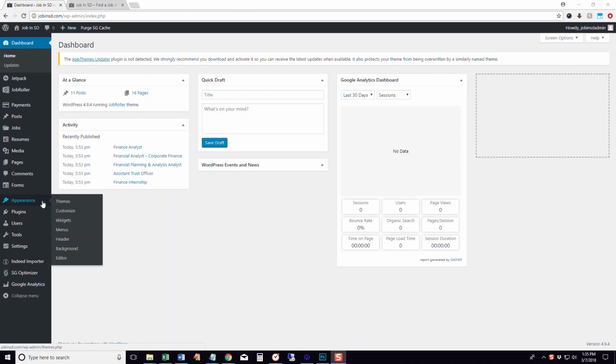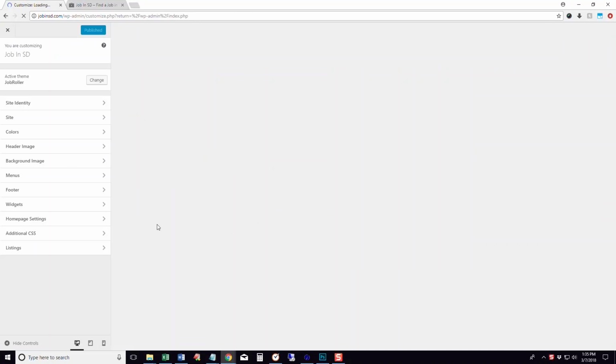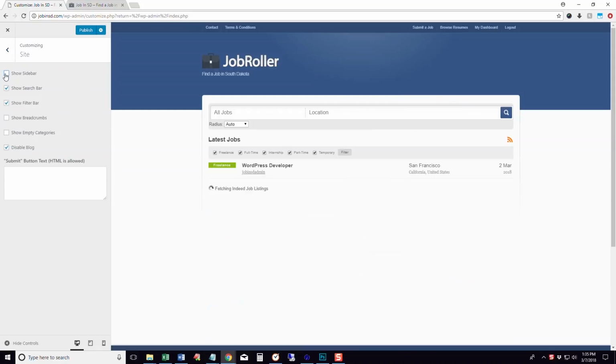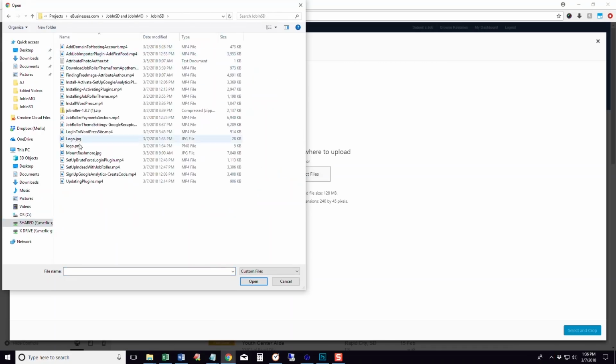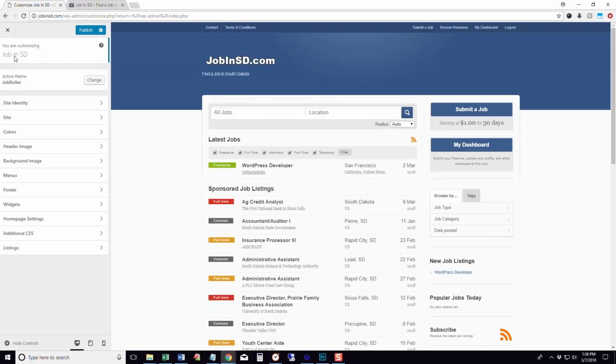Something else that we did was customize the appearance of the theme. WordPress gives you a handy screen to make small edits and view them without making them live. Here, you can add logos, change colors, and so much more. When you're happy with the look, hit Publish.